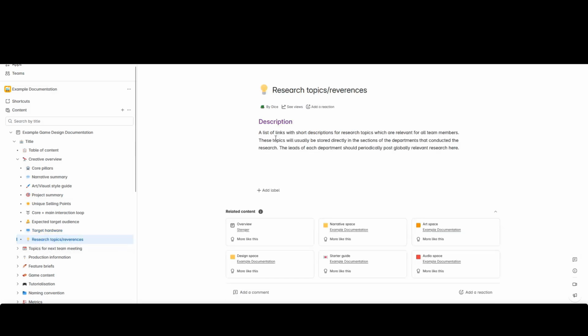And then research topics and references. It's just a list of short descriptions for research topics which are relevant for the team members. It's usually a list of things that people can look into if they want to know more or broaden their horizon about the project that you want to do. So usually it's competitor projects, but also some specific feature definitions for things that you want to use in your project.